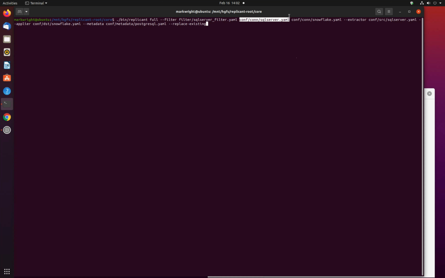They specify how we connect to the source, how we connect to the destination, Snowflake in this case, how we extract and apply the data, number of threads, transaction sizes, things like that. Where we store the metadata, I'm storing it in Postgres in this case, it can be anywhere. And then you specify the command, and in this case we're running full, which is snapshot followed by real time. You could just specify snapshot or real time. I'm going to go ahead and run it now.